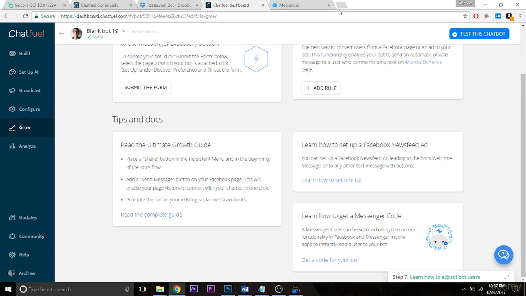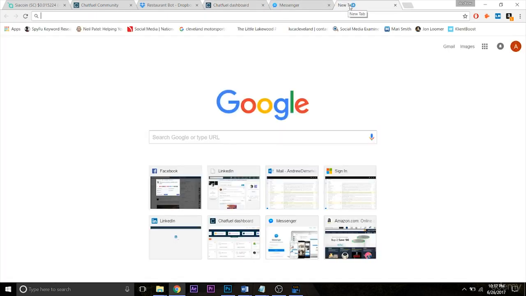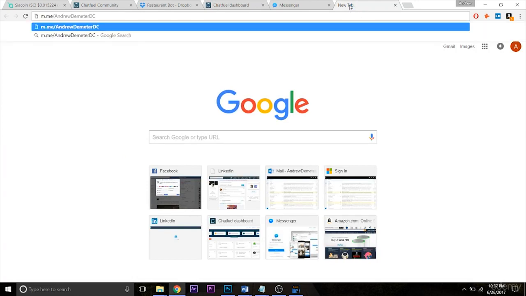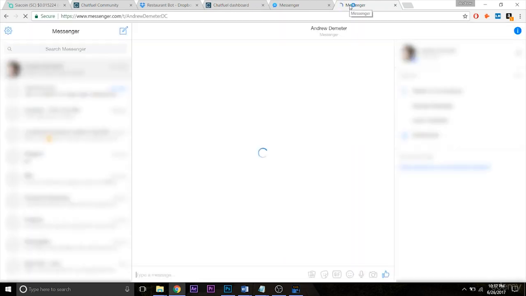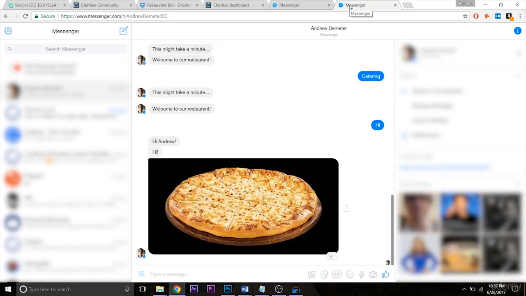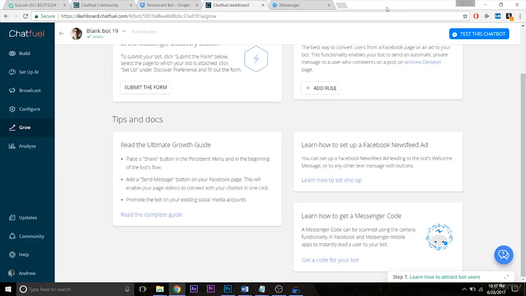And then if you want, I'll just create a new tab here for demonstrational purposes. Paste that, and it'll take you directly to the Messenger bot. Now, granted, if it's a user going here for the first time, it'll display the welcome message you've created. In my case, I've already been here, so it's just redirecting me to where I've already been. But that's probably the most effective way to grow your bot. Again, using the m.me link, possibly using a QR code, using the Grow tab, and submitting your bot for discovery, in addition to Facebook ads, which again, I will dedicate a whole video to later in this course.